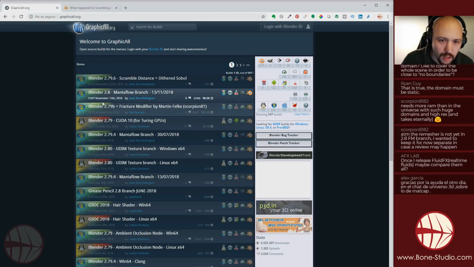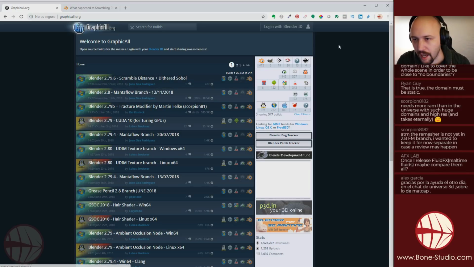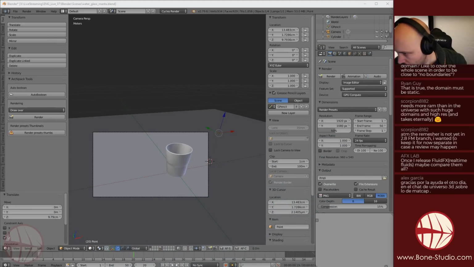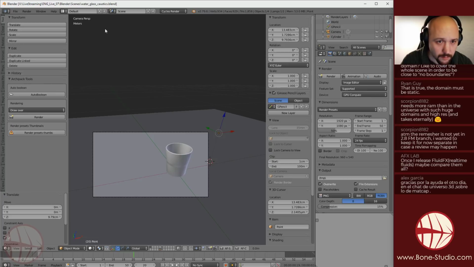So you can go to graphical, and here you can have this build with a scrambling distance and Dithered Sobol. You can download it and test this exact thing that I'm going to do. So I have the build here, and let me save this, save as caustics.